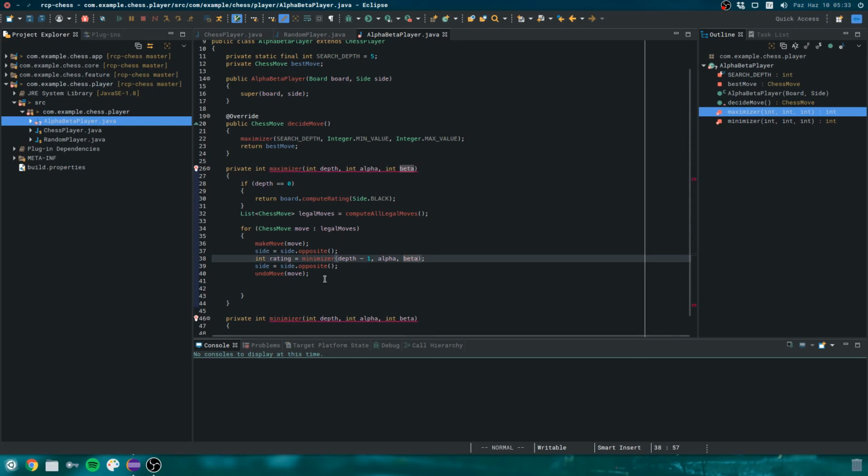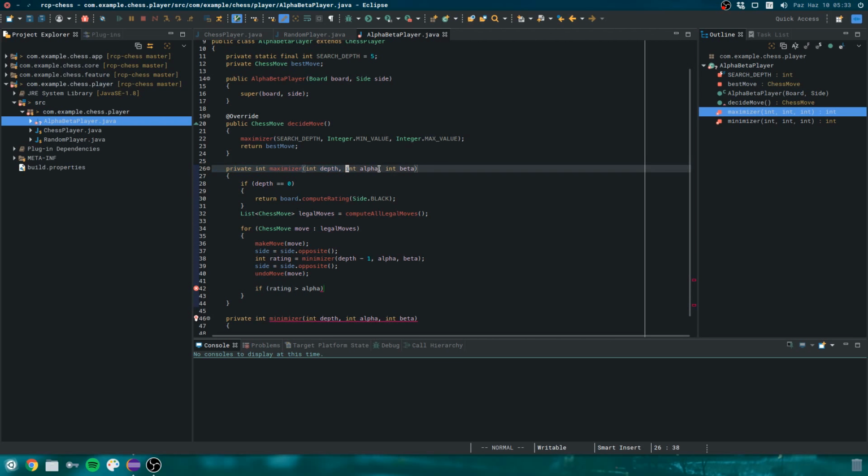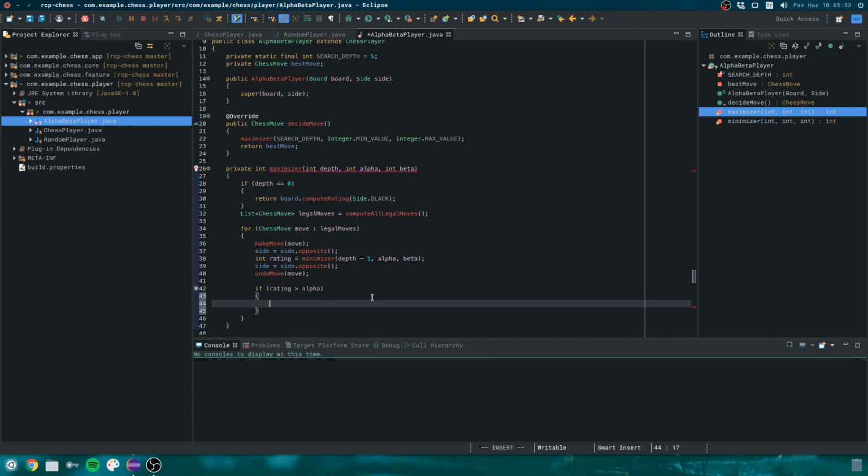And now once we have obtained this rating, inside this maximizer we are going to check whether this rating is larger than our alpha value. So remember, the objective of this maximizer is to maximize the alpha value. So if he sees a higher rating than the current alpha, he has to update this value with the new rating. So alpha is rating.